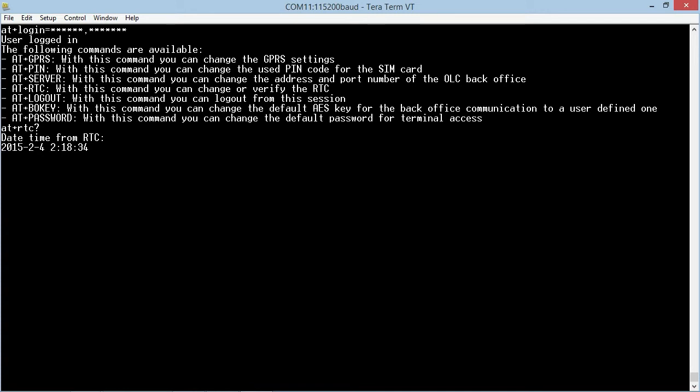Now let's set our back office address and port number. If you type a command with a question mark behind the equal sign, you will get to see the format of how you should enter a command. For example, type AT+SERVER equal sign question mark. You will be shown that the way to type this command will be AT+SERVER, an equal sign, and then we need to enter the server address, a comma, and then we need to enter the server port.